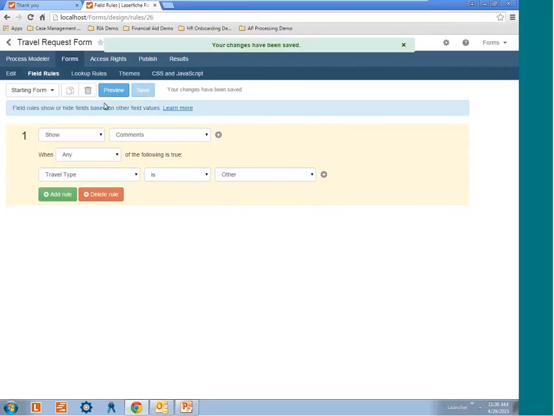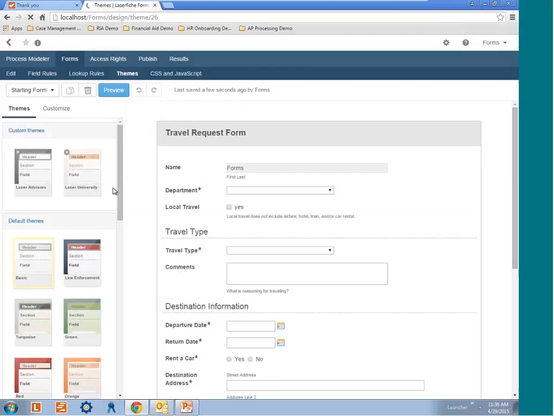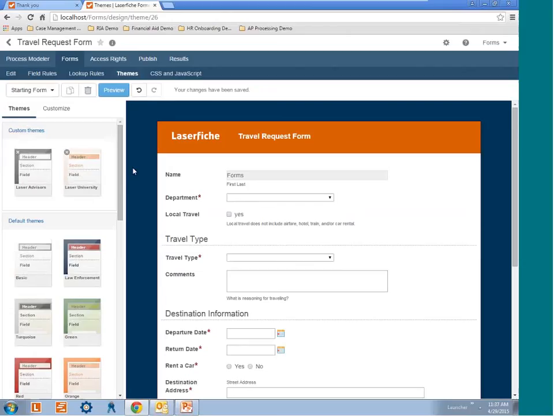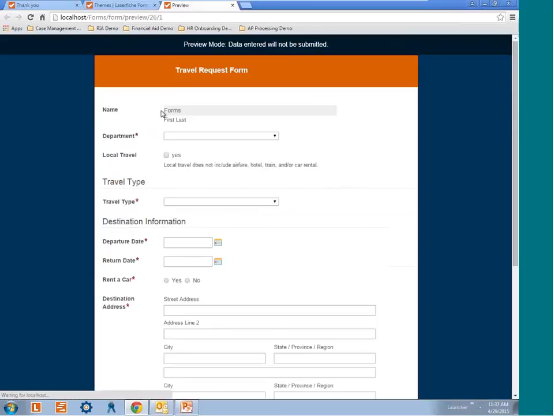And we also want to change our form so it looks a bit nicer than just white and gray. So we'll go over to our themes. And you'll see out of the box we have a number of different color themes, and we can make that match our organization or put our own logo on there. So there is the opportunity to customize these forms as well. I'm just going to choose our simple Laserfiche theme form. Looks good to me. So now let's go ahead and preview this.